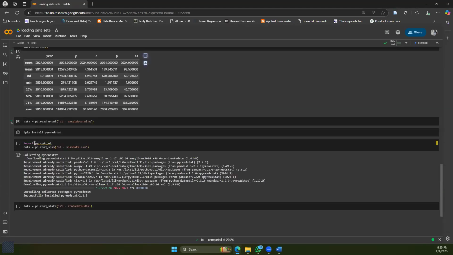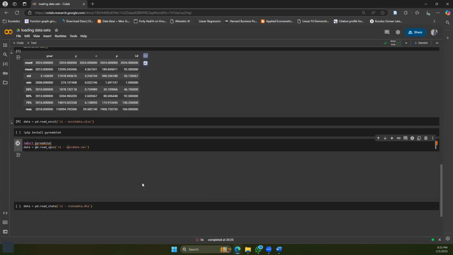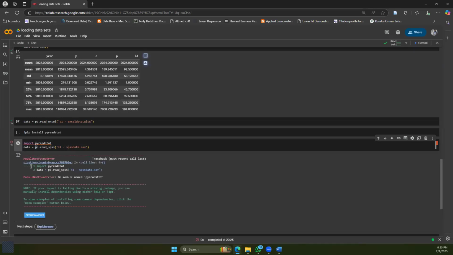Now if you go down, I wanted to load the SPSS file. For that, I need to load this library: import pyreadstat. This library is a part or extension of pandas. That's why I don't need a short name, because it will just connect with pandas and you will use the pd again. When I run this, it will give me an error.